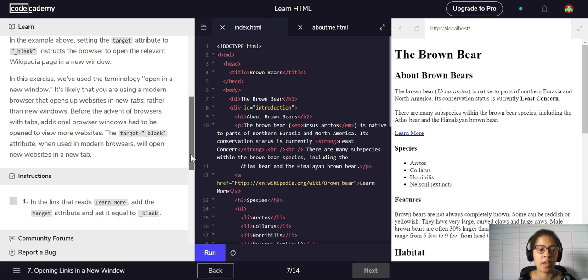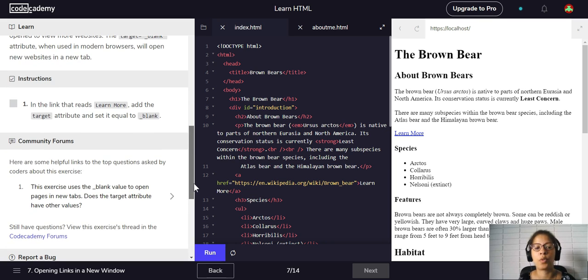The target blank attribute, when used in modern browsers, will open new websites in a new tab. Yeah, this was ridiculous. The inventing of tabs on browsers is amazing.